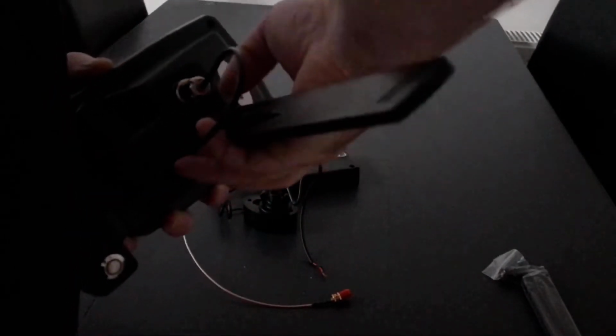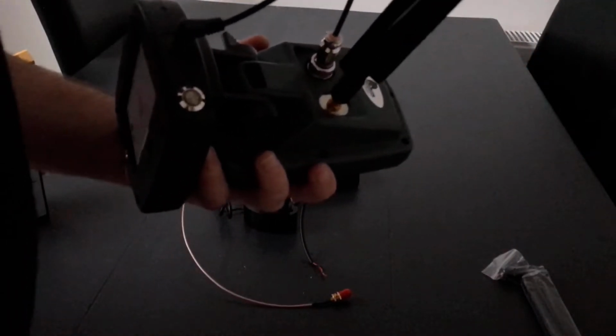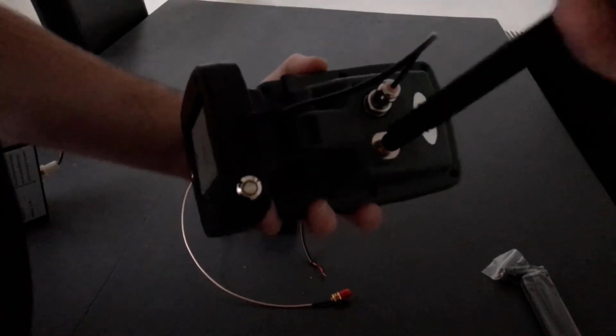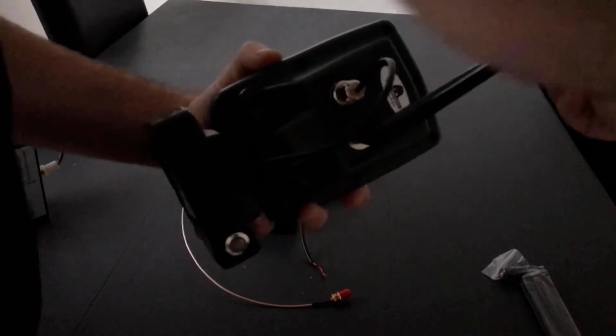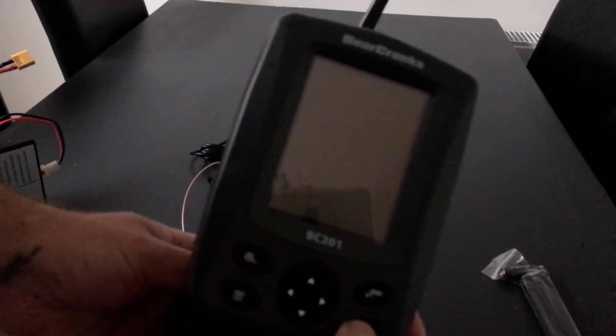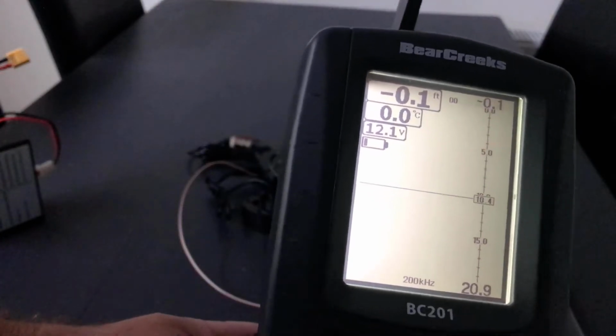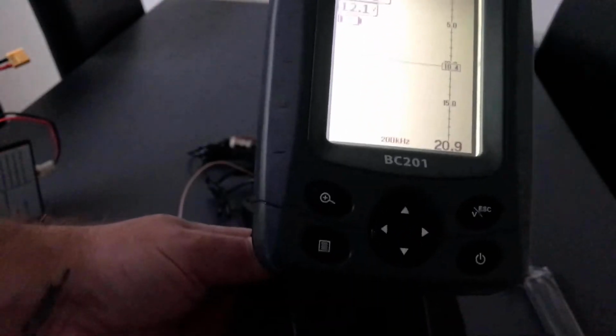I apologise, I'm trying to keep it in the shot of the film here. There you go, that's the aerial. Battery on, turn it on, light comes up. Set the fish finder, hold the power button on, there you go. Simple as that. What a great little unit.